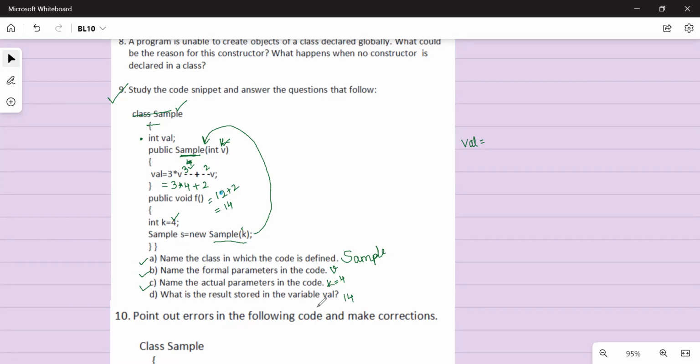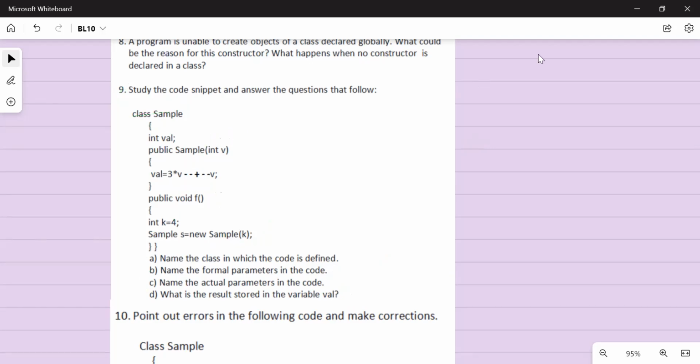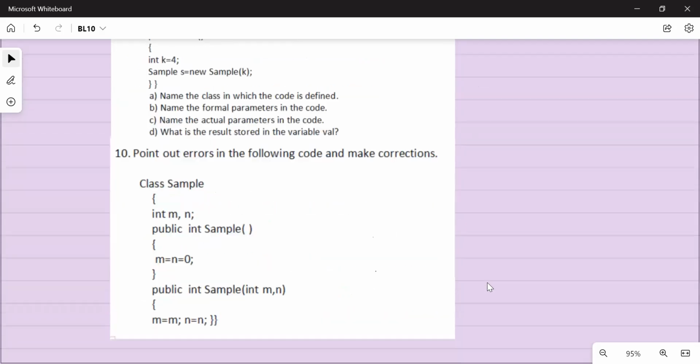Got it? So you can be asked such questions in section A. Once your concepts are clear, all this will be easy. Hope you got it. Okay, let's go to the last question for today's class. This is another code snippet. You have to point out errors in case you find any. I'll give you 30 seconds. Just go through that code and check for errors.